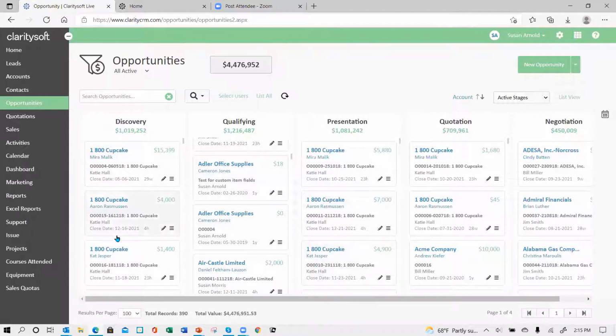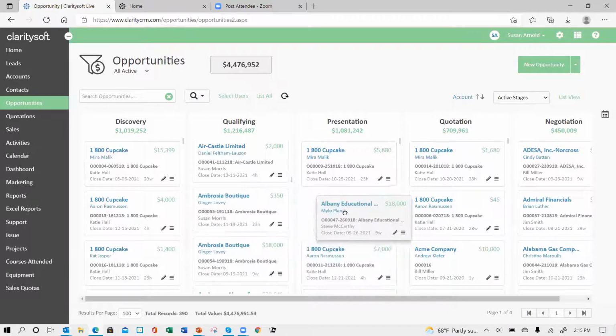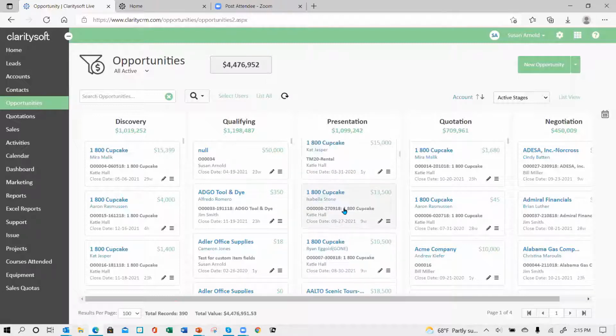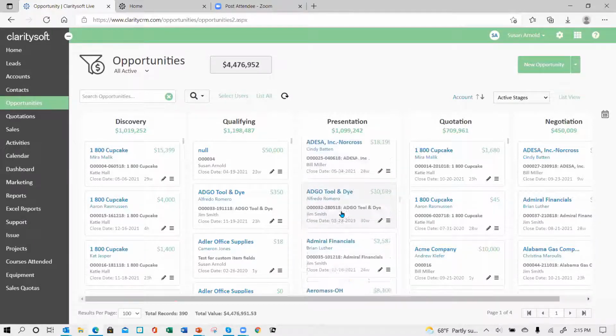So then you can take, and what's kind of cool about this now, if you're working with Adler Office Systems that are at the qualifying stage, and you finally, after 1 year, have gotten them to move forward. Oh, they're only $18. That's not worth moving. Okay. Here's this one. This is 18,000. We're trying to push them forward. So I can just grab this and drag it over here and drop it. The total here will change and the total here will change to represent the update. Okay. So it's nice to be able to do this where you can work in this.